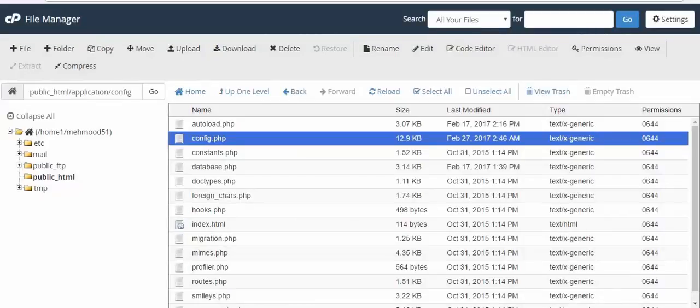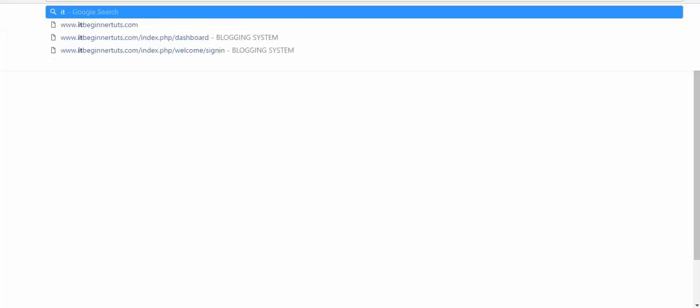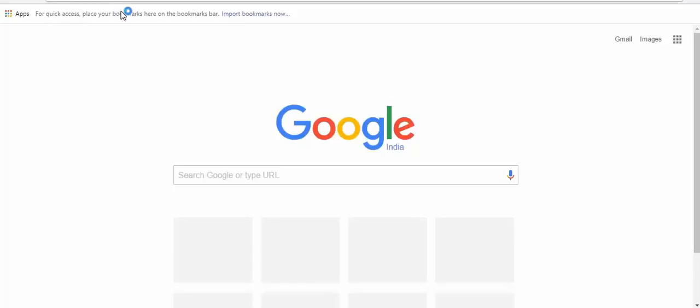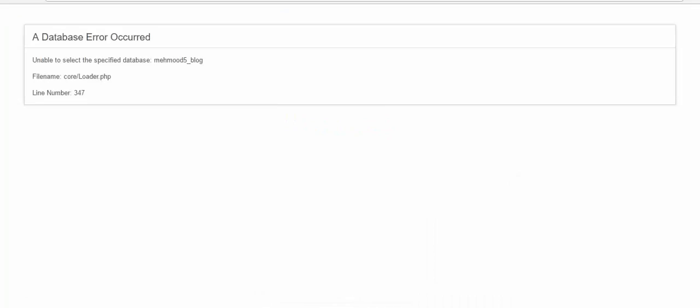And now just try to access your live domain. Type in your live domain name and then enter. Okay, now it's showing me unable to select the specified database.